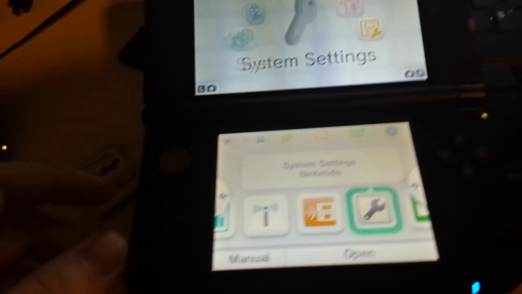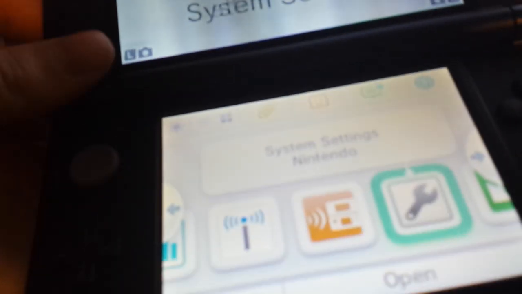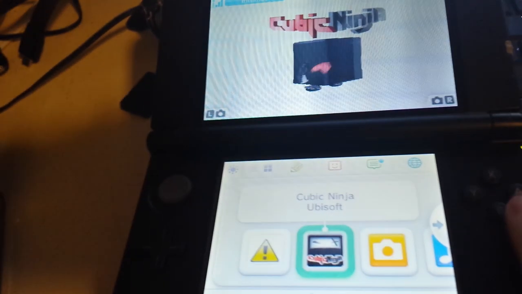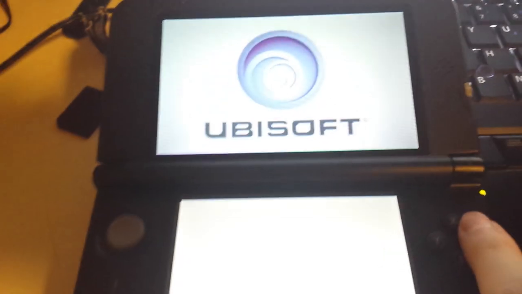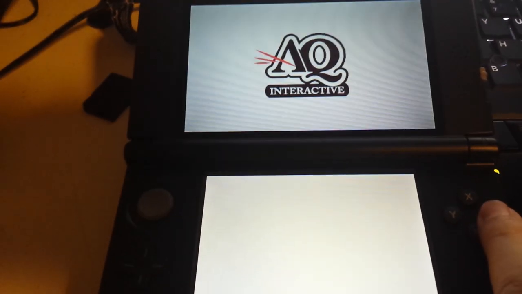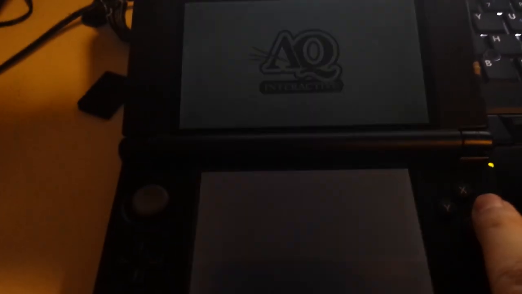So next I have my 3DS turned on and I have a copy of Cubic Ninja right here. I'm just going to pop that into the back of the card slot. And we're going to go ahead and load Cubic Ninja. So go to the boot screen, then we need to get to the home menu.